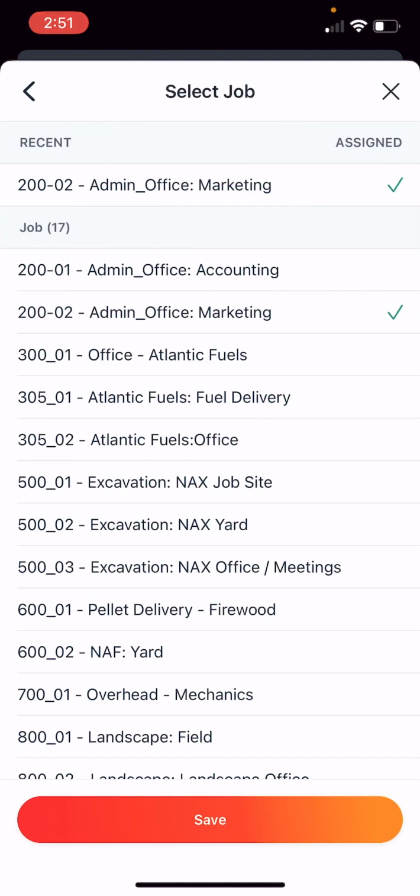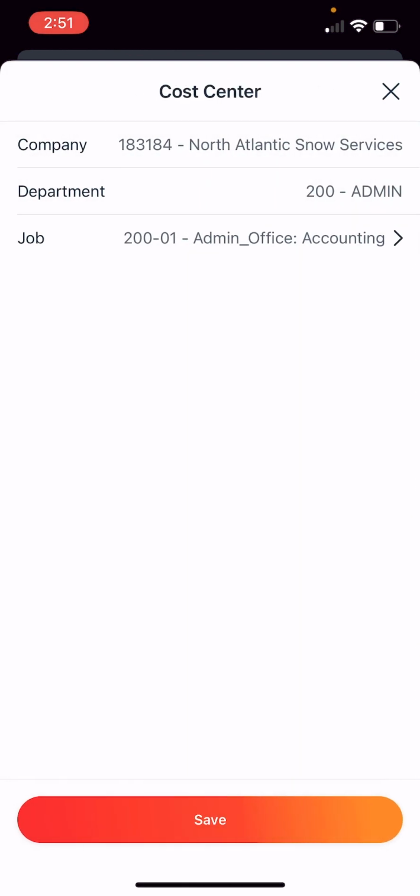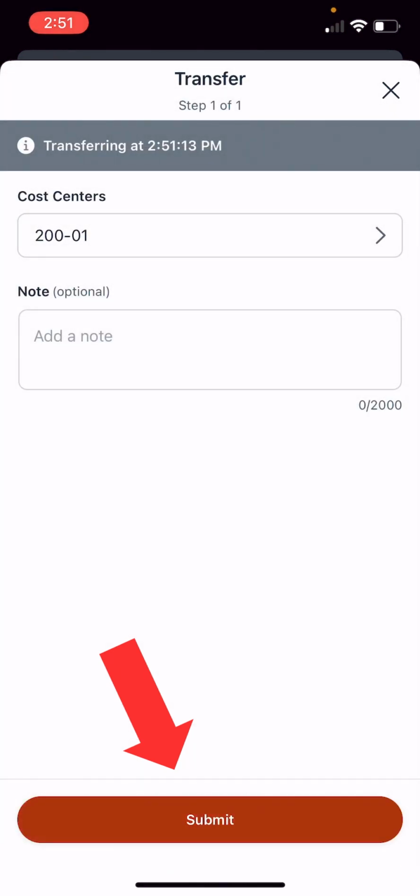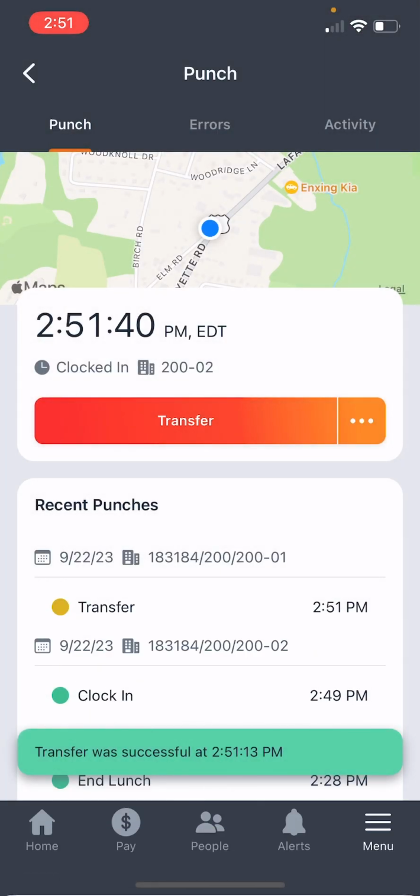Now, let's say, for example, I was going to just go transfer to do some accounting work. Hit accounting, now save. Save at the bottom, and submit. Now I'm successfully clocked in as accounting.